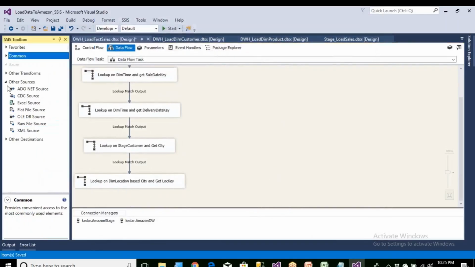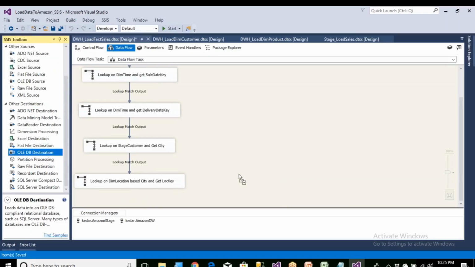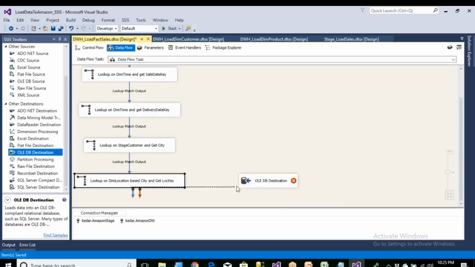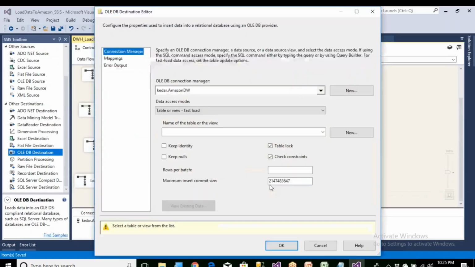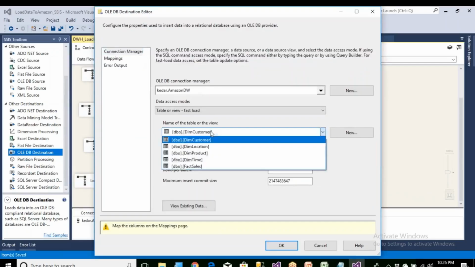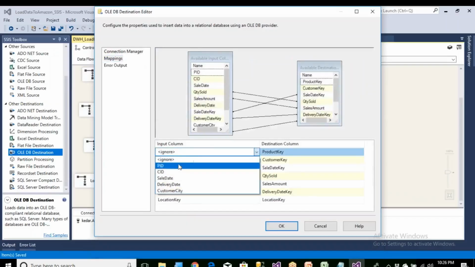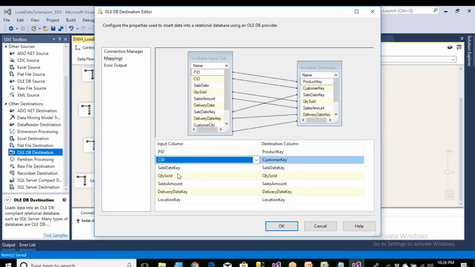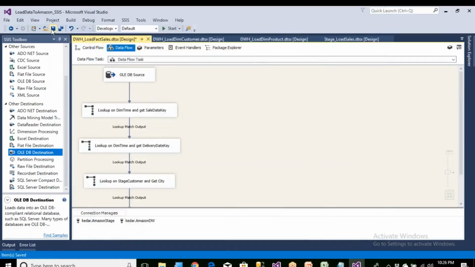Finally, you have to dump all the data to the destination table. It's very complicated. Now take the final lookup output and matching data, go to the destination: Amazon DW fact sales table. Now neatly map product key, customer key, sale date key, quantity sold, sales amount, delivery date key, location key. Everything is perfectly fine. Now save, and no incremental loading because it is a fact table.